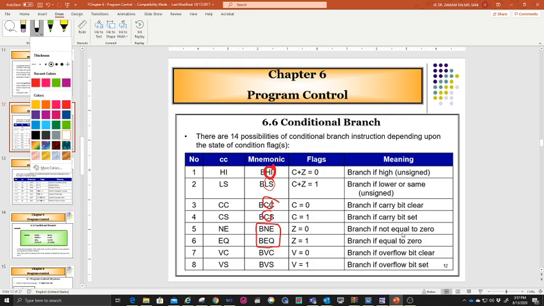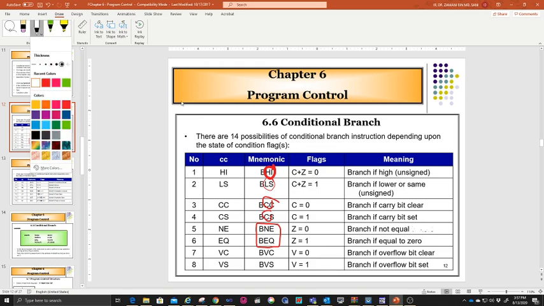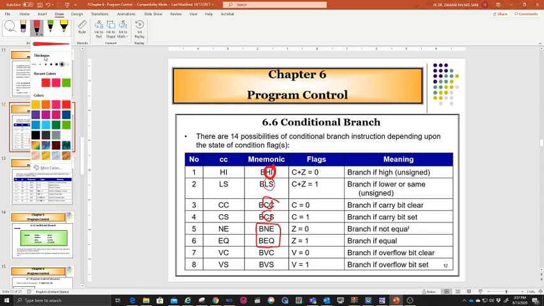The meaning of BNE is just branch if not equal. So the 20, you remove that one. This one also 20, you also remove that one. The meaning of BNE is branch if not equal, and it will check the Z flag. If your Z flag is equivalent to 0, then the branch will happen. I'll show you what happens later.